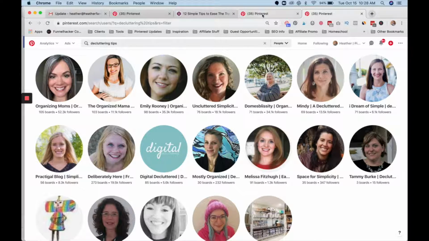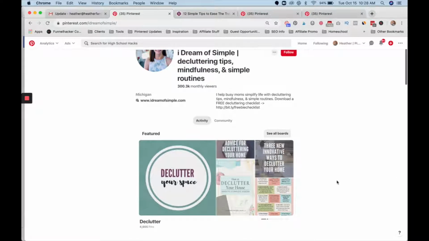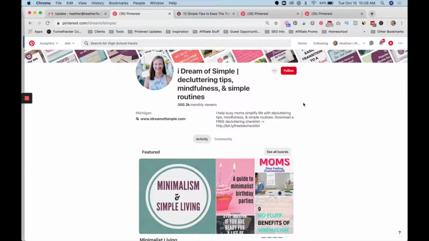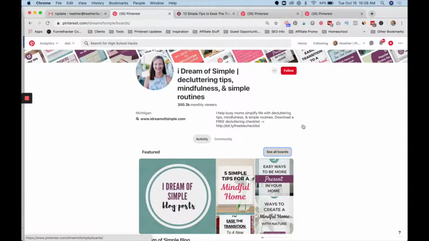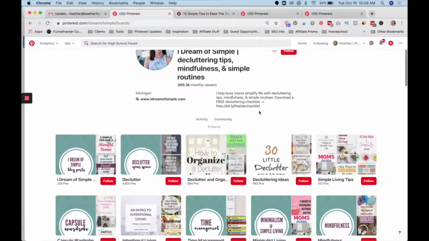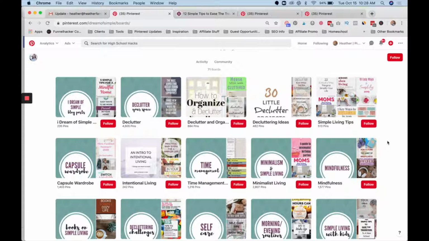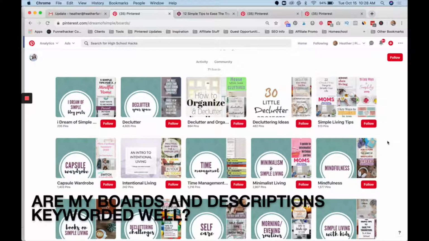And then the next thing that we want to look at on her profile are the board titles and descriptions. If you're having trouble finding your boards now that Pinterest has changed all of that, you have to click activity and see all boards. And then you'll be able to see the boards that you're part of. So what we're looking for are our board titles as well as our board descriptions. Are the board titles that you have on your profile keyworded well? That's the question I want you to ask yourself.